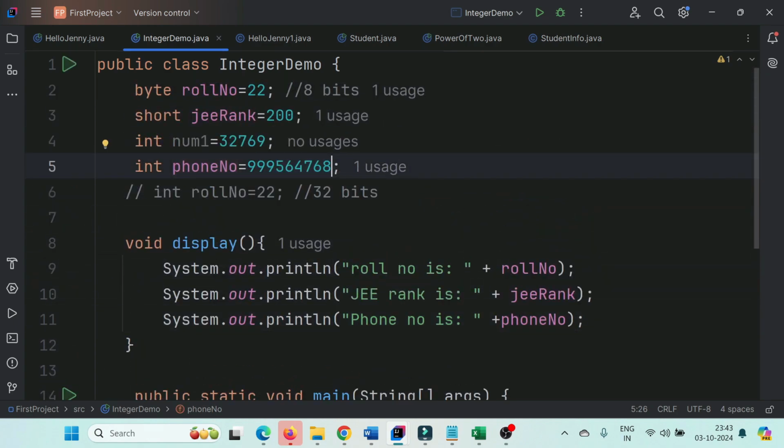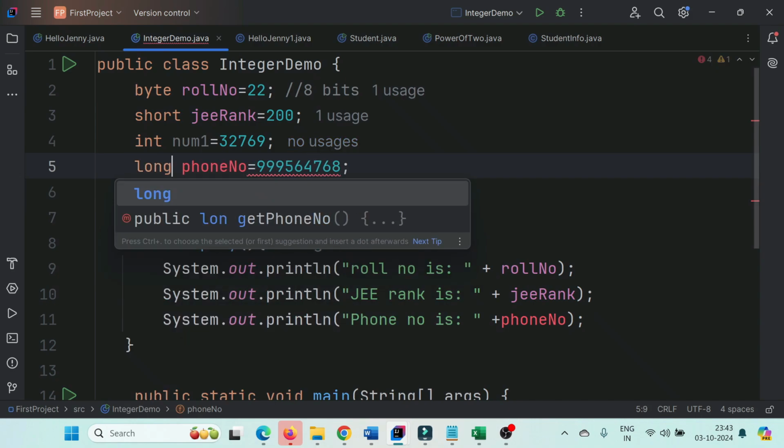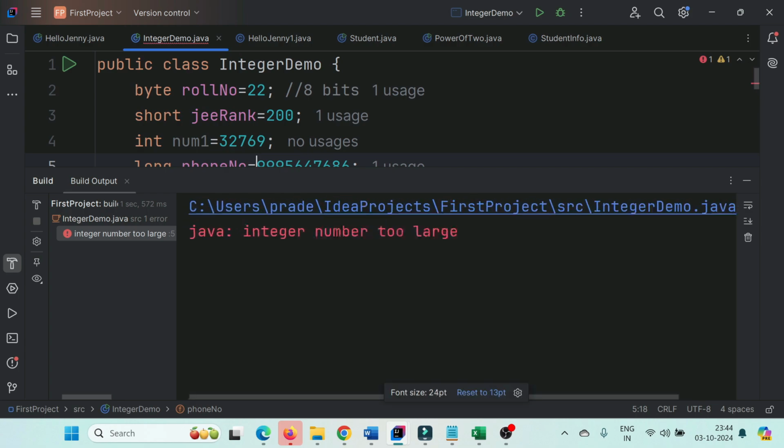Now the solution for this is, if you want to store a long number, suppose a phone number, it is better to make it long, right? Now it's correct. The phone number is this. But see, you are saying this is within the range of long, right? Because the range of long is definitely a huge number compared to this. But still, you are getting an error. Let me show you this error. Integer number too large. Still it gives you the error integer number too large.